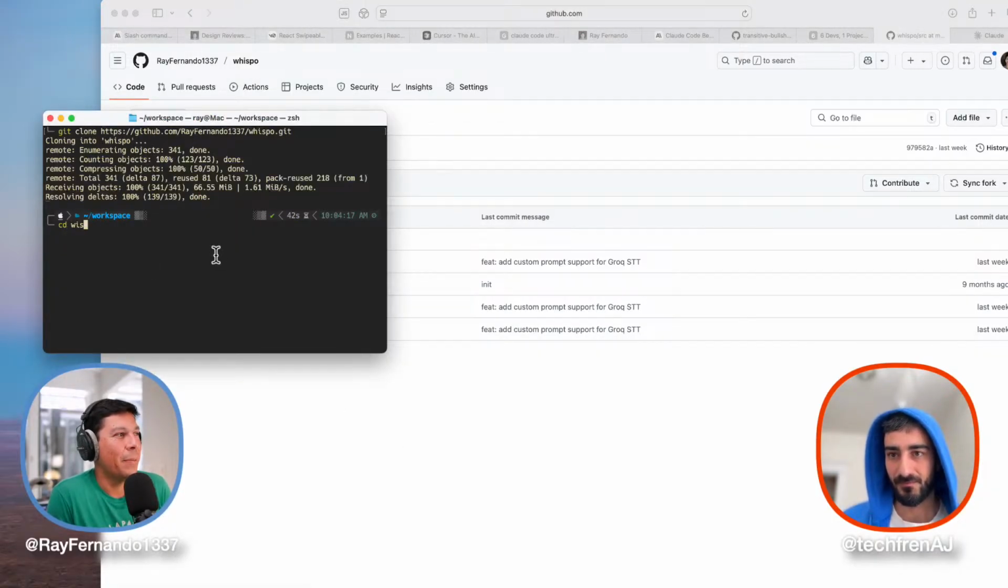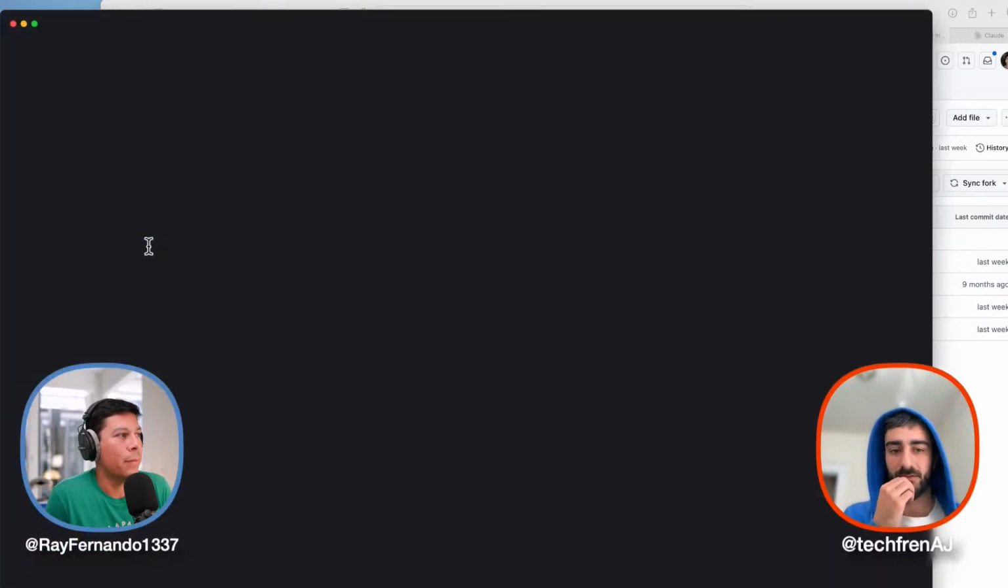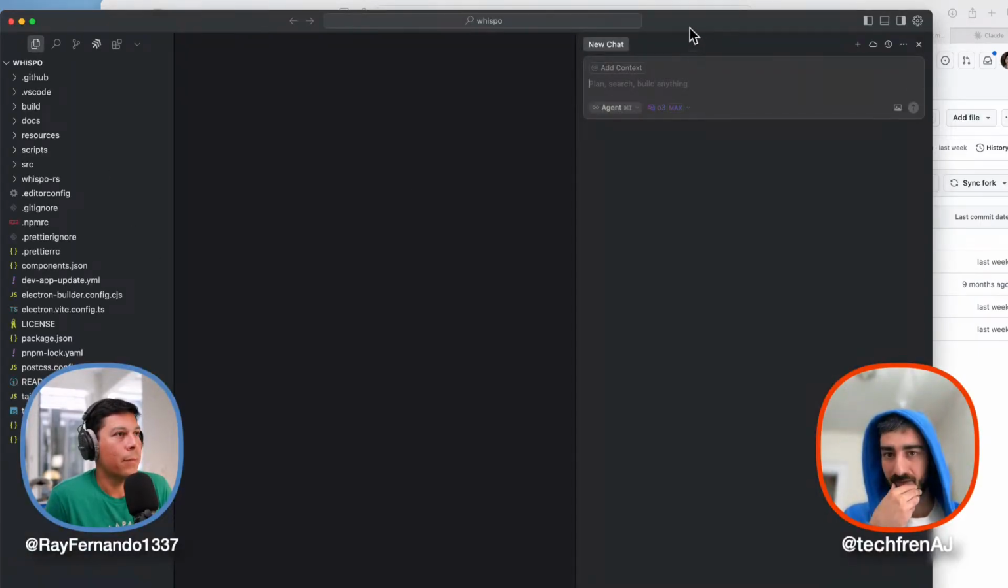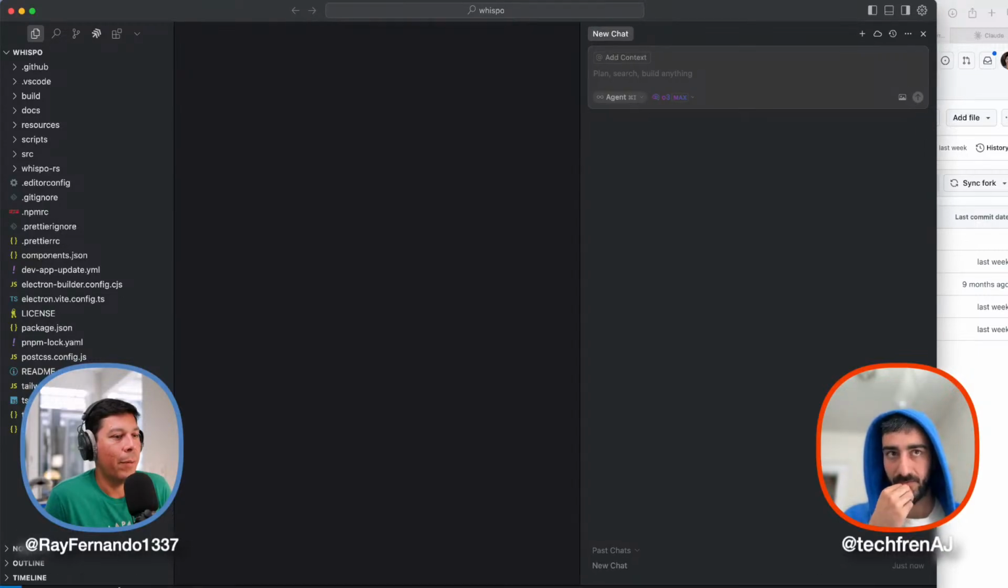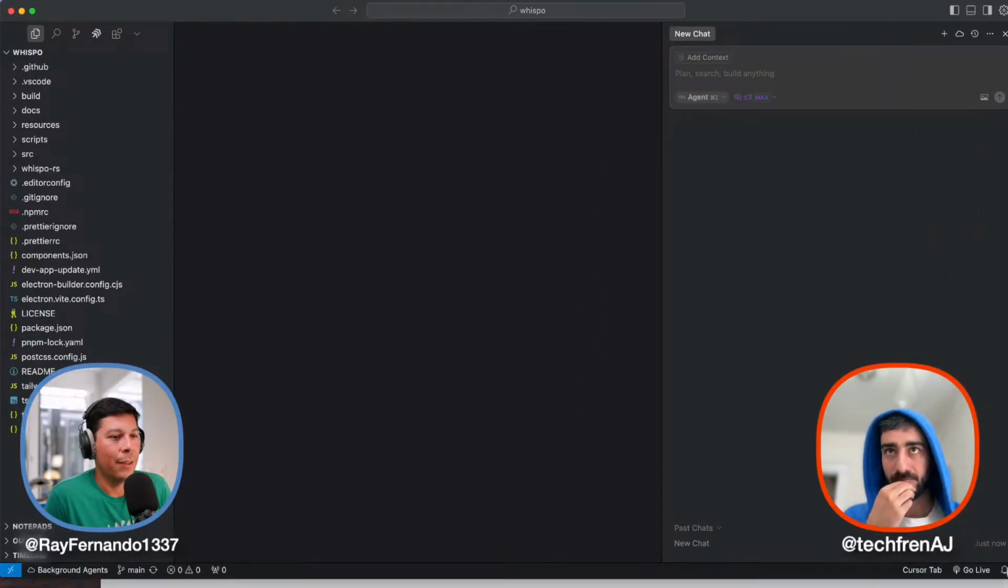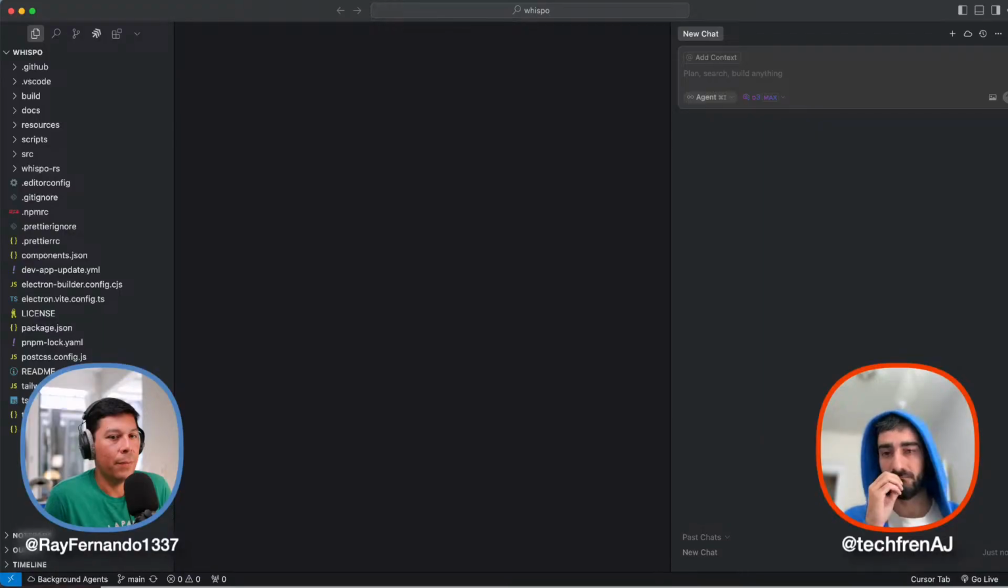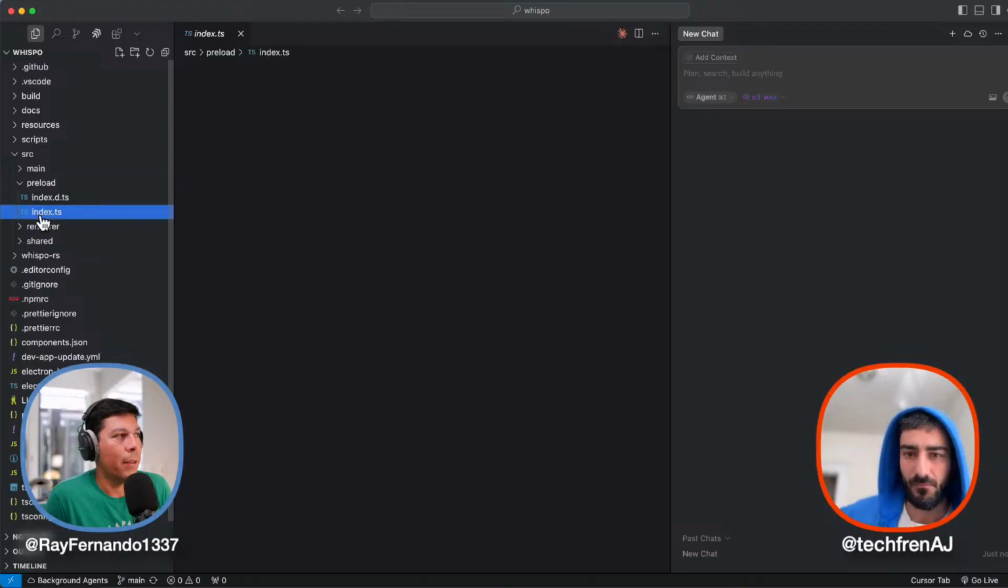Okay, CD Whispo. And then I usually just do cursor dot. You can clone the original. Oh, it's cool, I already have the repo downloaded. Yeah, all right, bam. Oh, you do? Yeah, I already got it in here. So, okay, here I am in Whispo, right? So like index.